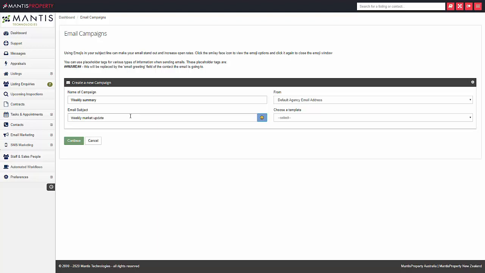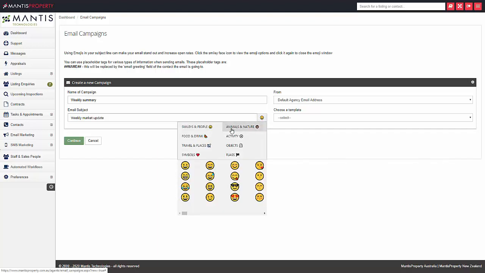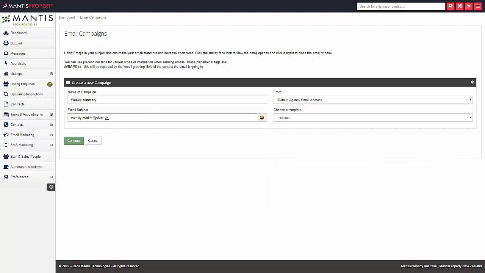To select emojis, you simply click where you want the emoji to appear and then click the little smiley face, and here you can go through different categories to select different emojis. Once you've got an emoji in the subject line, you can actually highlight it and you can cut and paste it to wherever you want, and you can add as many emojis as you want.